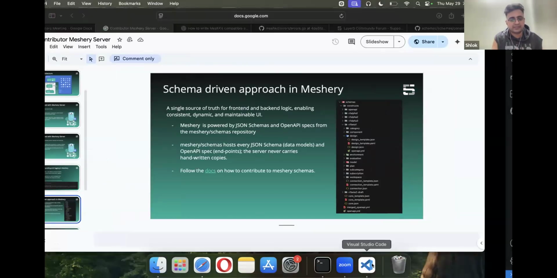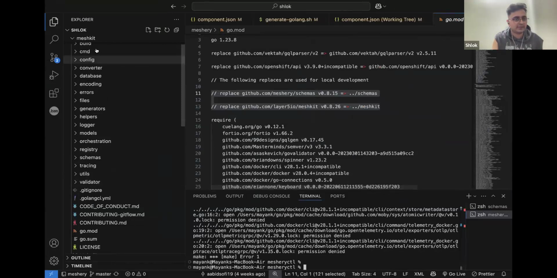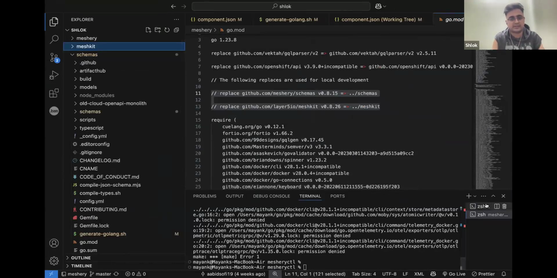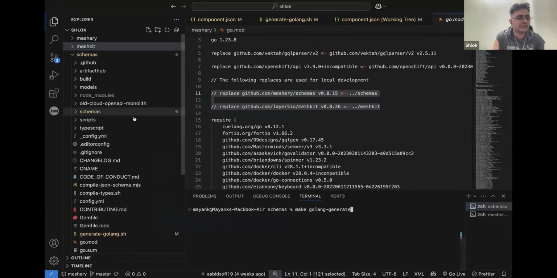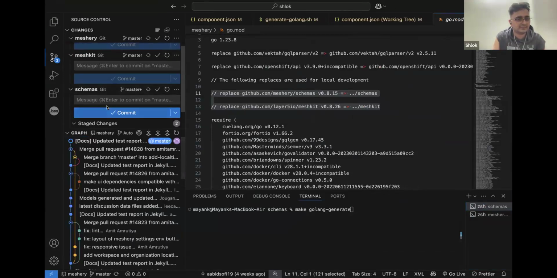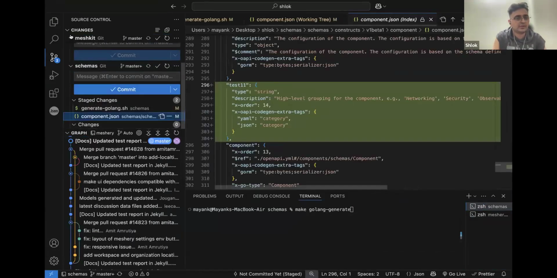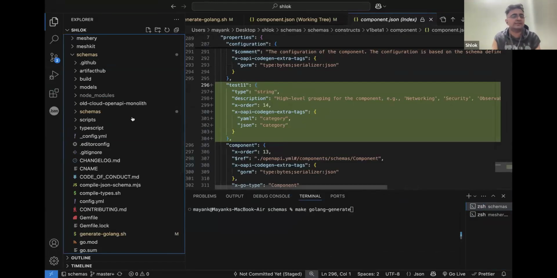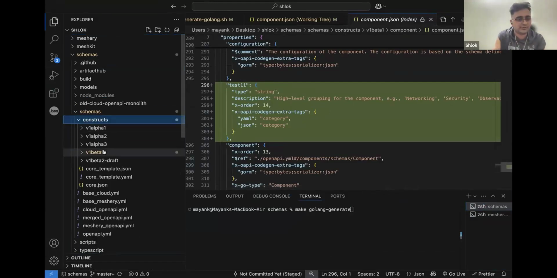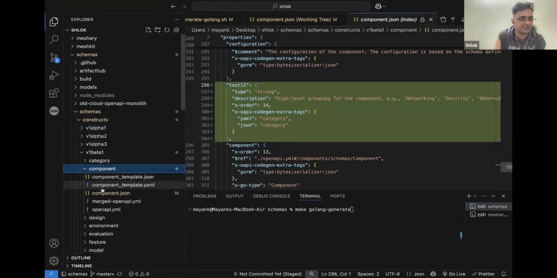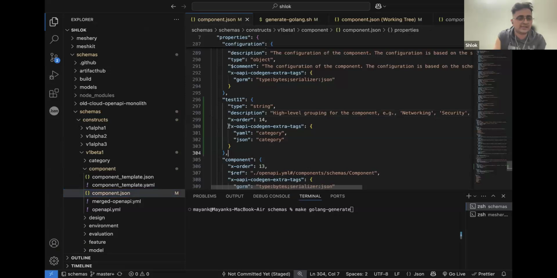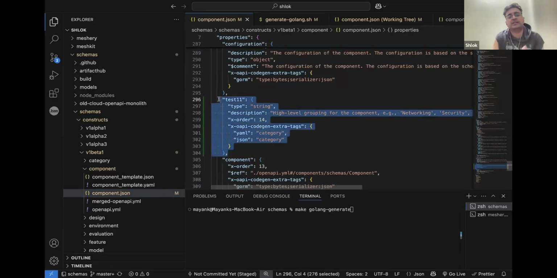I have already gone ahead and created this. I'll just clear this console. I think I have it over here. Yeah, so I already have this set up locally. Inside one of the schemas that I showed you, the component.json, I added a new field named test11 just for testing purposes, and we'll see how we can generate this particular schema and what steps are involved.